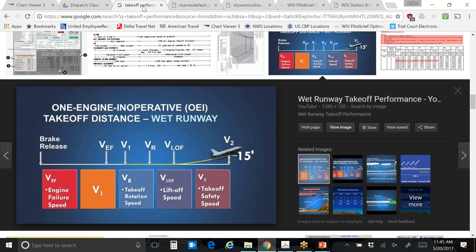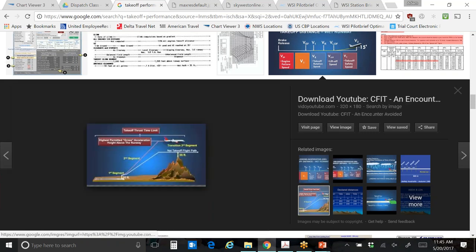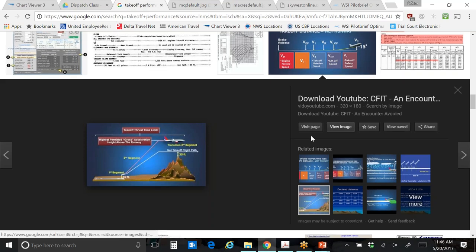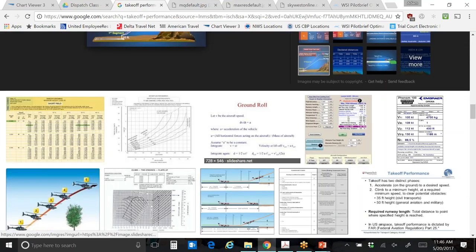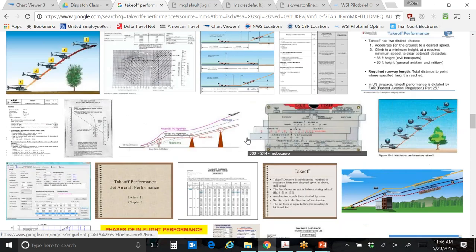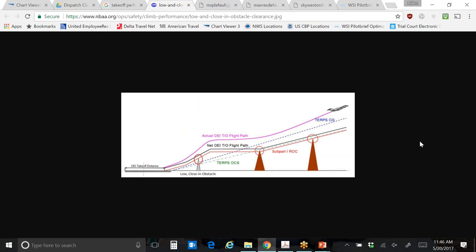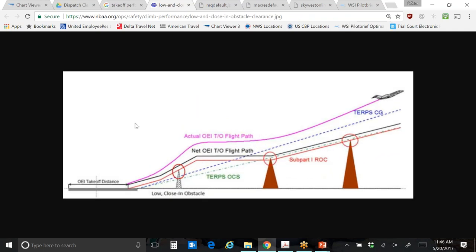a good image here. That's a good one there. Oh, it's tiny. Let's see. Find one that, okay, that's kind of a good one there. Is that showing up big enough for you guys? Yeah. Okay.